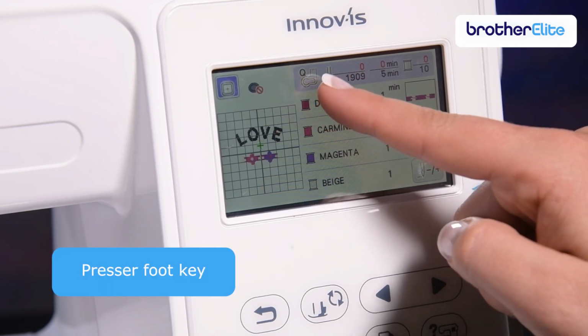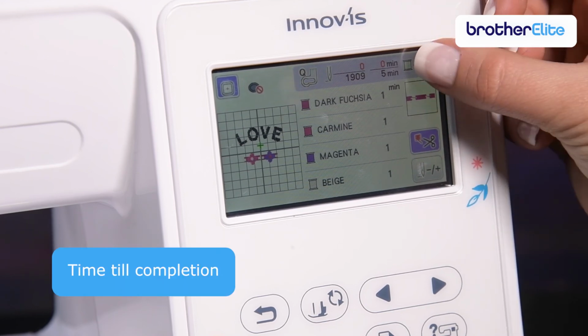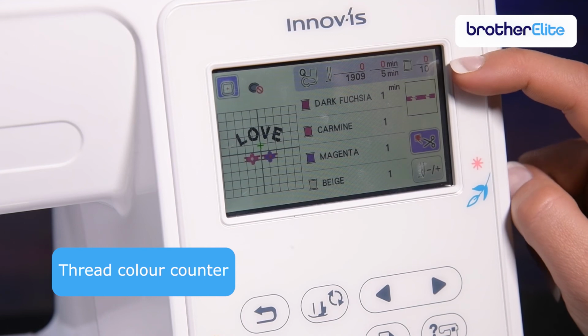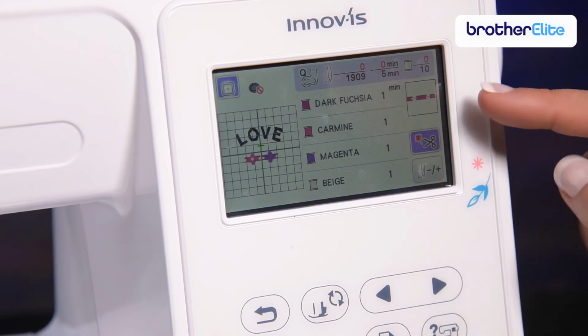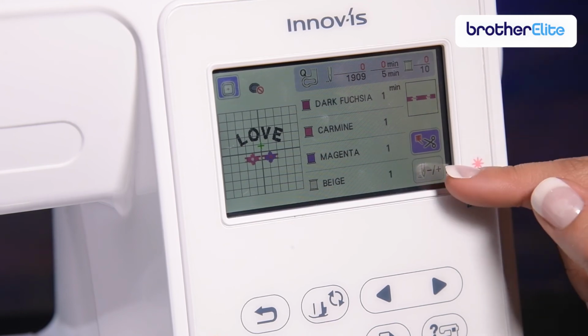It will show you the press a foot key, the amount of stitches, the time till completion, your thread color counter, the name of the color being used. It will preview the color being used.